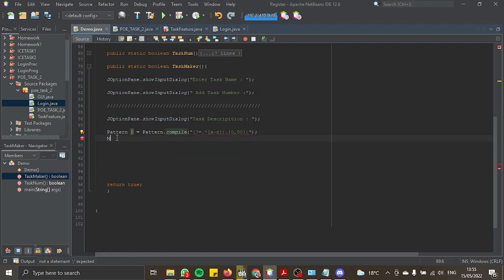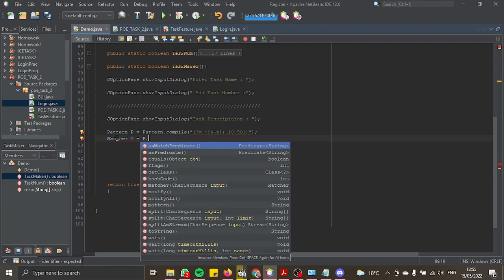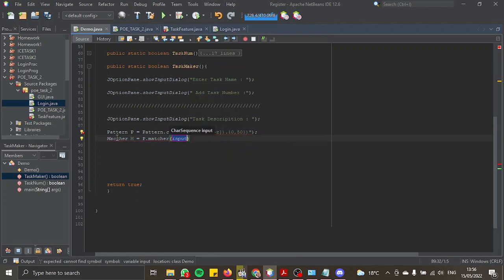Next we do matcher M is equal to, oh sorry, not M, P dot matcher. And then we do that. Okay. We need to give this a name so then this makes sense. So, okay, it says import, so we're just going to be lazy and call this import. So we're going to call this string input is equal to that.